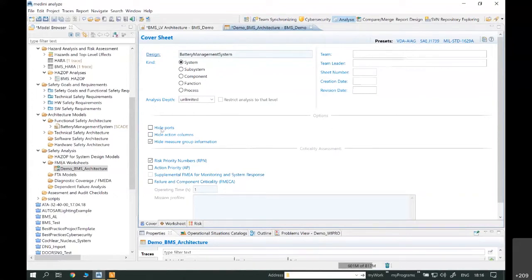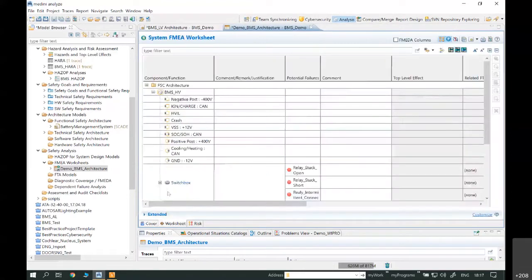So do you want to show the ports or hide them? Do you want to show the action columns or not? Maybe I don't want to see the action columns. Do you want to hide the measure group information? Well, and then do you want to see the risk priority number, or are you interested in the action priority coming from VDA AIAG? If you say you want to see action priority, you also have this option to use this FMEA MSR. And then if you are interested in creating FMECA, of course, you go with this particular option. So those are all the options that you have at the cover page.